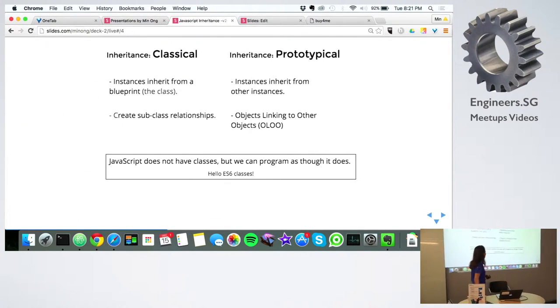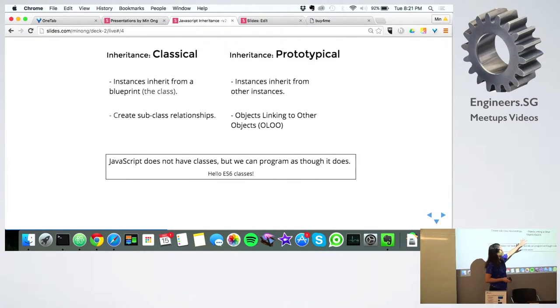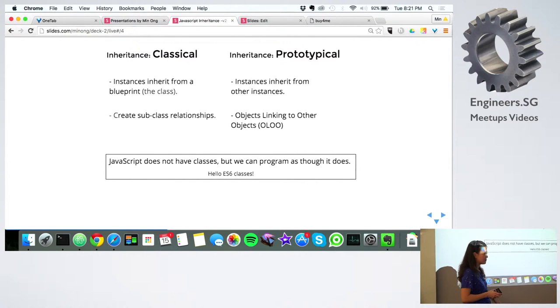Going back to the previous slide, in the two types of inheritance, we have classical and prototypal. I always say prototypical, I can't remember. It's like two different terms, right? My takeaway is that JavaScript does not have classes, but we try to program as though it does. And so I said, hello, ES6 classes, which is what I'm using.